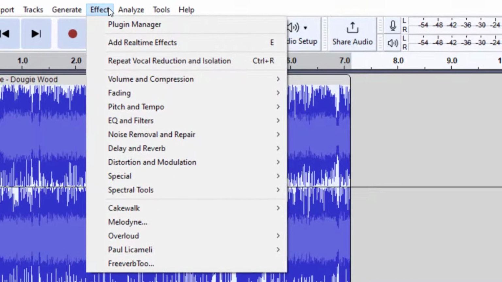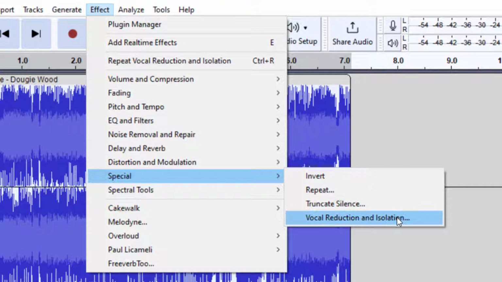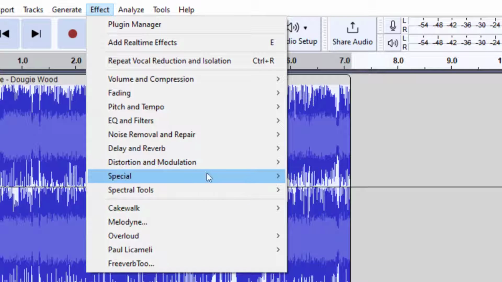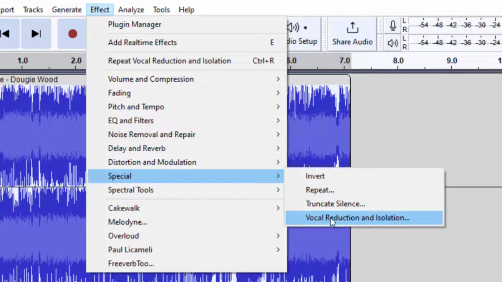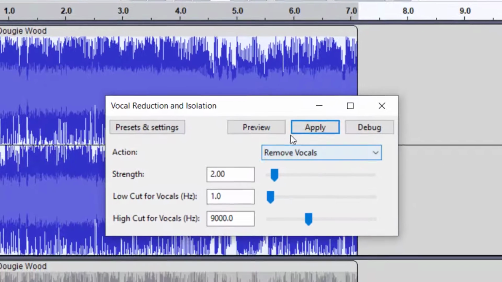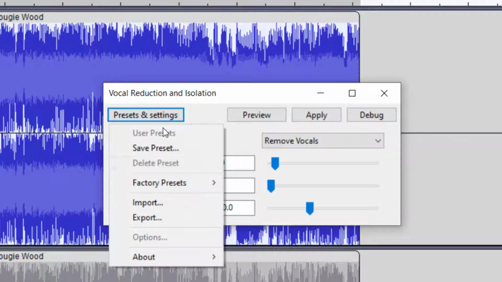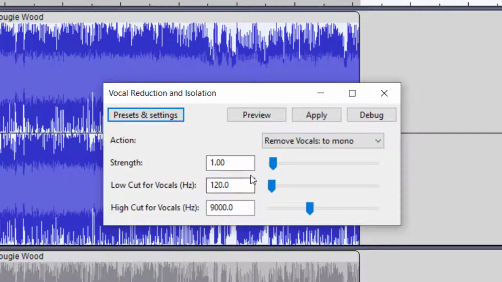So first thing you wanna do is have it selected and then go up to Effect, and you're gonna look for Special and then Vocal Reduction and Isolation. If you're using an older version of Audacity, this might look a little different, but basically you're looking for the same thing. You're looking for Vocal Reduction and Isolation, wherever that is in your older version. So go ahead and click that. And so that's gonna bring up this tool. I'm gonna go ahead and set this back to the Factory preset, so you see this is probably what it will show up for you when you pull it up for the first time.